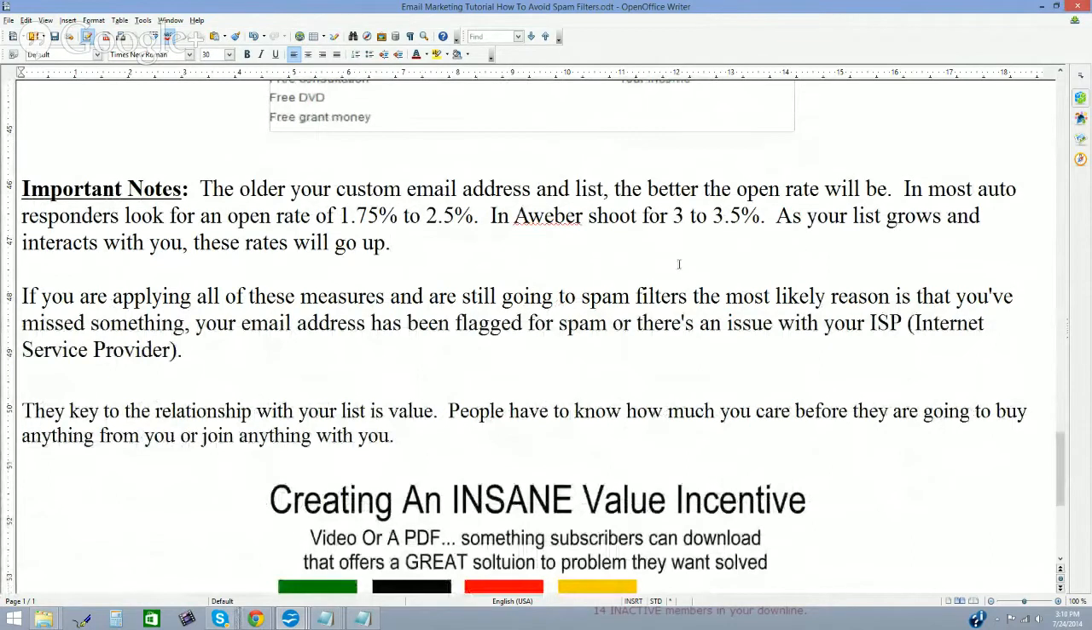So as your list grows, interacting is very important, and this is also going to increase the amount of times that you reach an inbox every day. I mean, there's people out here on the internet, and based on the test that I ran this morning, it was kind of mind-boggling.